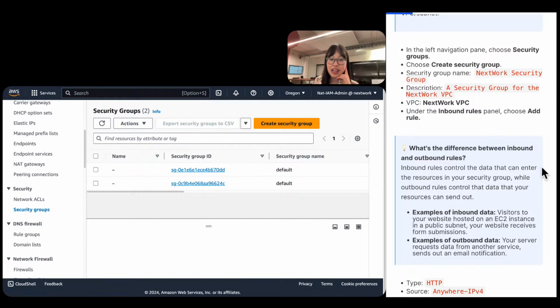And as a quick recap, if you're wondering what is inbound and what is outbound, inbound data is like visitors trying to visit a website that you're hosting. Outbound data is like if your resources want to request data from the outside world, or if it wants to send out an email notification, that's also outbound data, because you're sending email data out to people on the internet. So really good distinction to have.